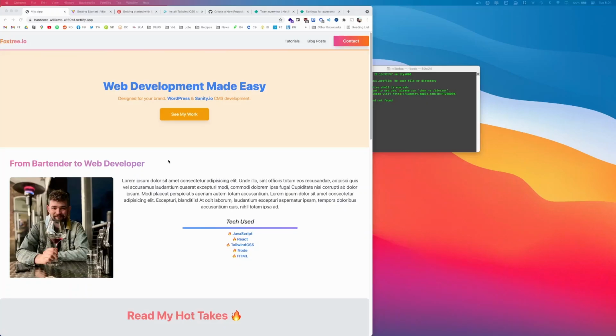We're going to be building a personal blog and portfolio built with React as our front end and Sanity.io as our CMS, our content management system. The styling is going to be done with Tailwind CSS, which we're going to install via NPM.